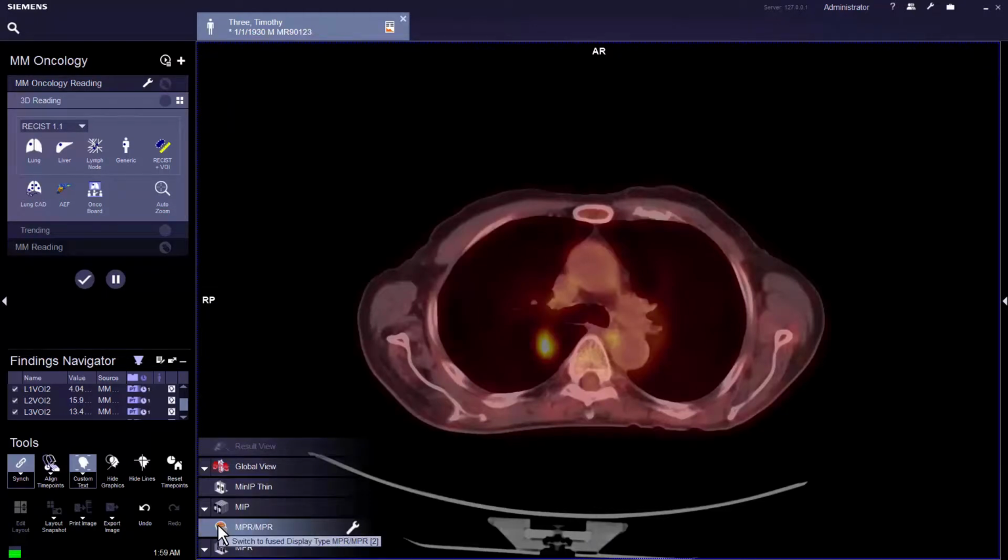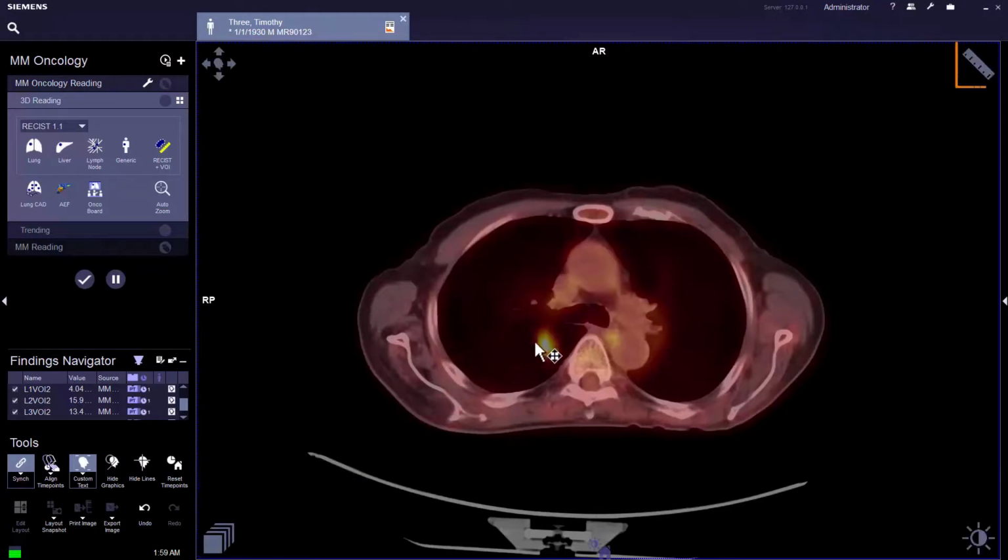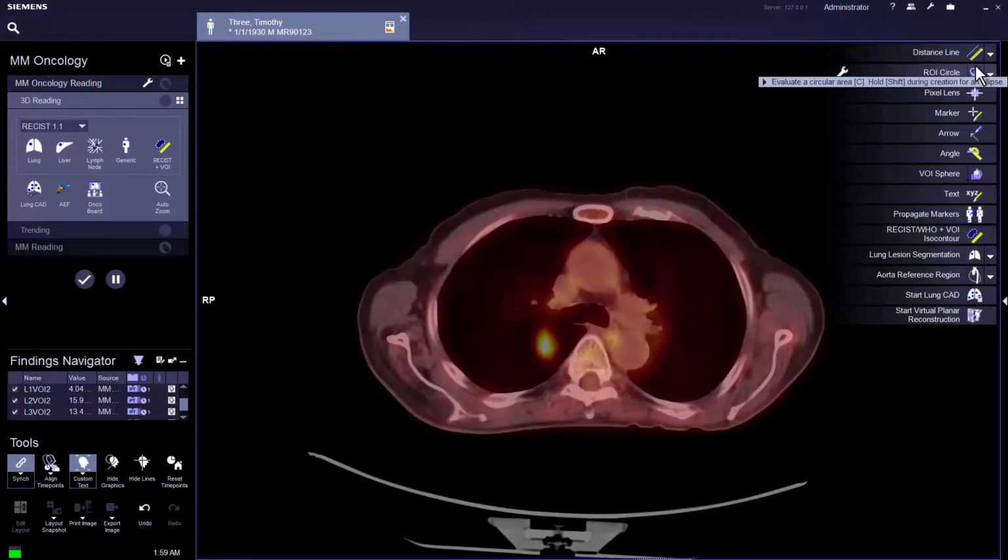The upper right corner menu will provide access to tools that will allow you to quantify and create measurements on your patient dataset. Again, to access these tools, simply move your mouse over the icon and the tools will appear.